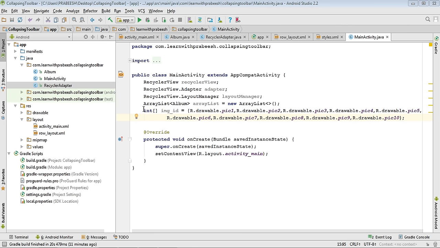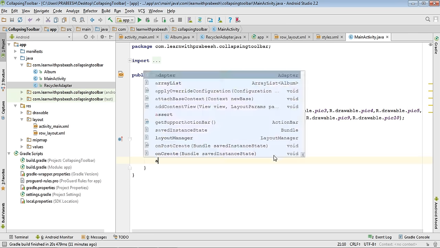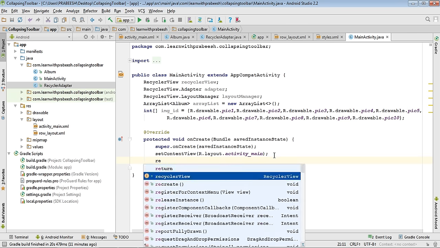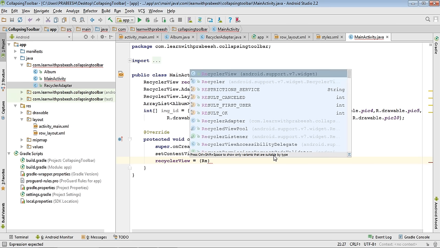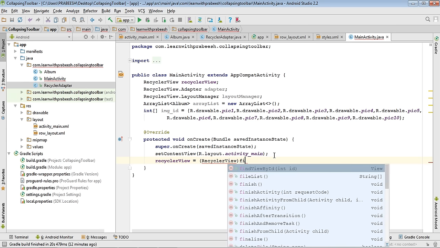Okay, now here I add another variable. It is an integer array that contains the resource ID of all the images available in the drawable folder. Okay, now we can initialize the variables. First one, we can initialize the RecyclerView. First typecast that one into RecyclerView. Now find it.